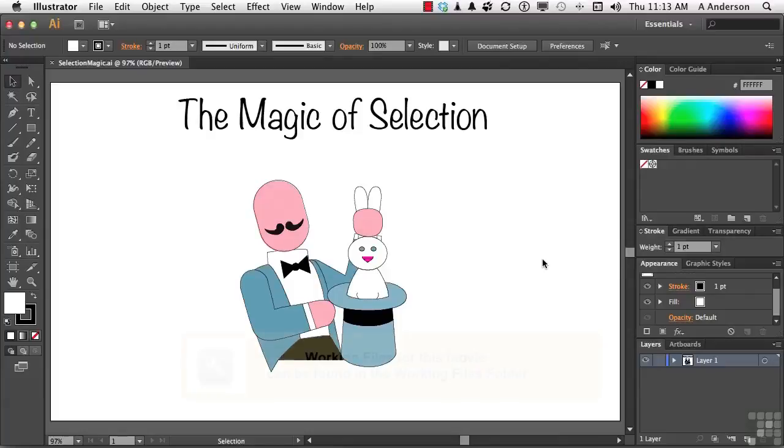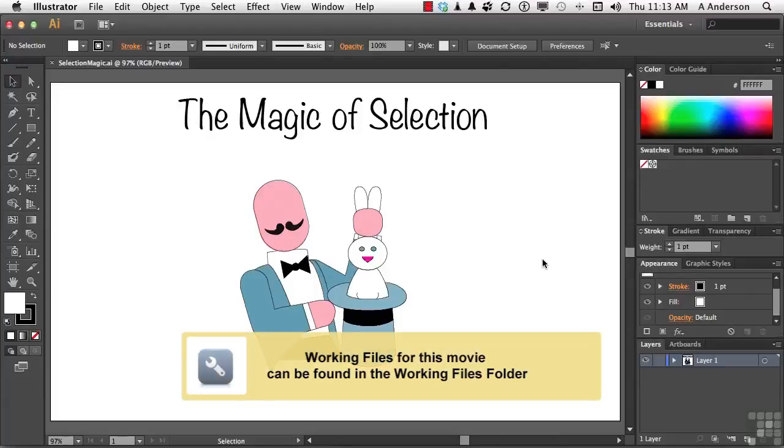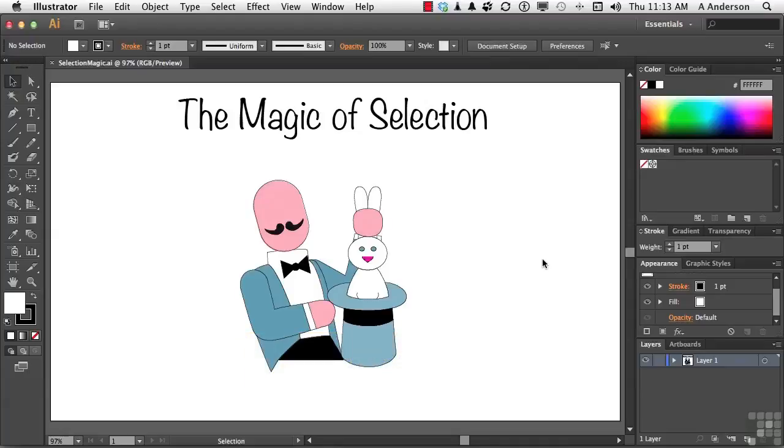This chapter is about selection. Now, this is an essentials course on Illustrator, and I can't think of anything more essential than selection. To me, selection is a very keystone type of skill because you need to be able to select something to change it. Now, in this lesson, this particular movie, we're going to concentrate just on one tool. This one right here. That's the selection tool.